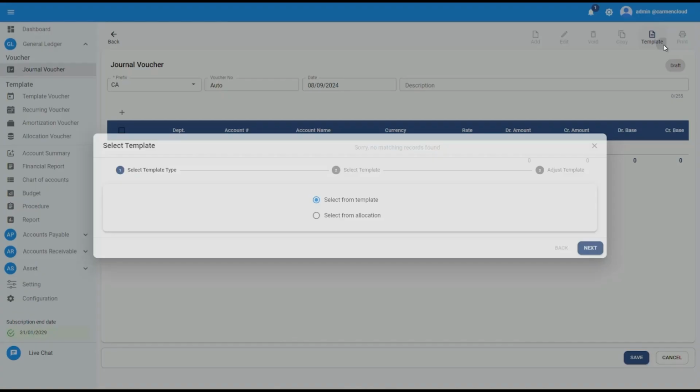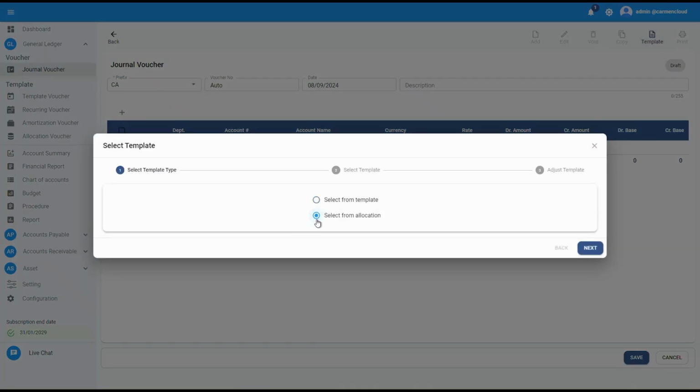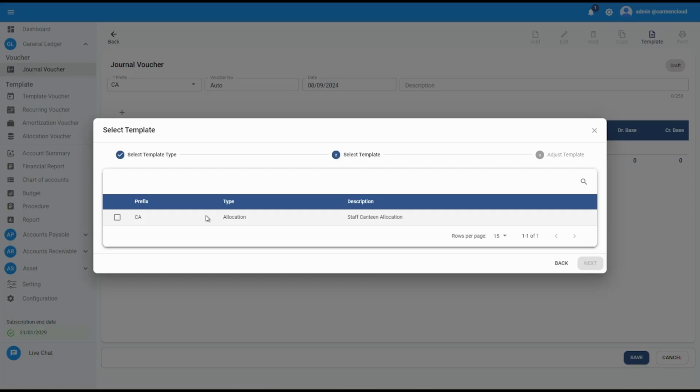Click the Template button and select Select from Allocation. Then click Next. The system will display allocation vouchers based on the selected prefix, CA in this case. Check the box next to the allocation voucher you want to use.